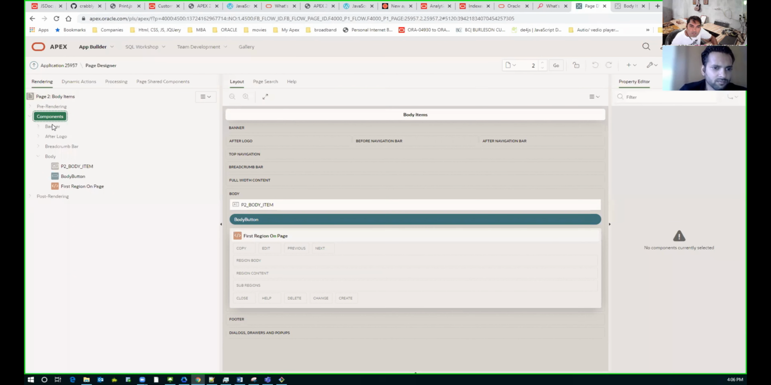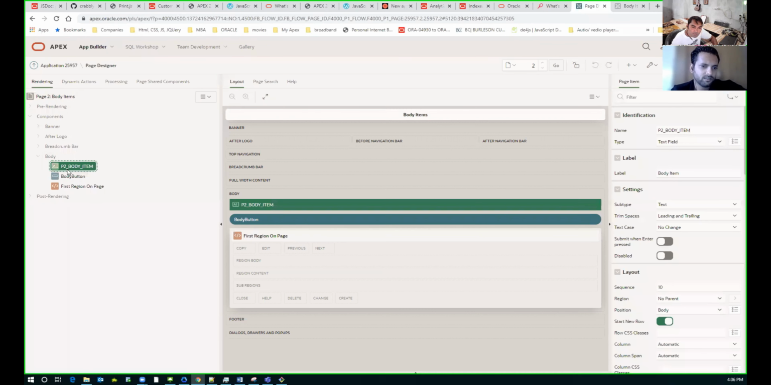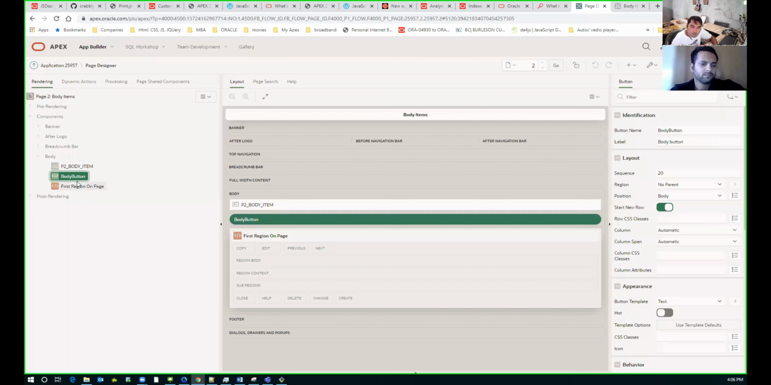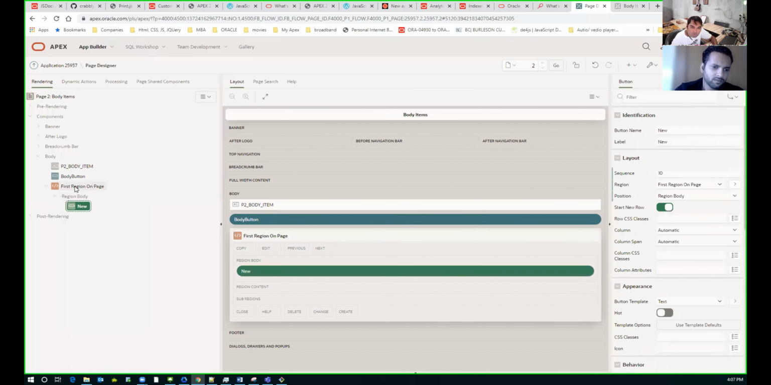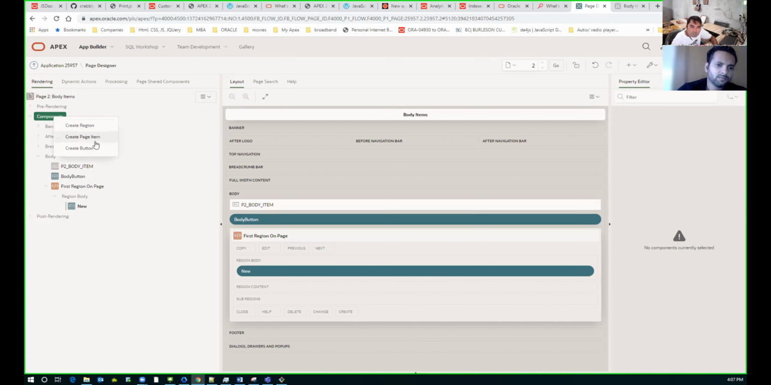So you can see in the page designer, you have a component view in which you can have a body position, and under the body position, we have page item directly, and body button as well. Earlier, you might need to go to the region, then create some items, but now you can directly create them, because we have this feature. We have region, page item, button.